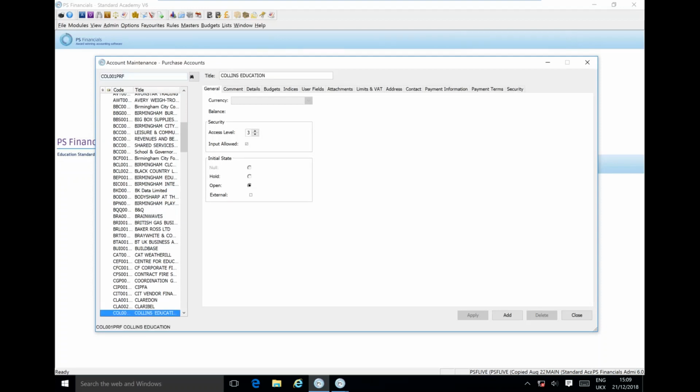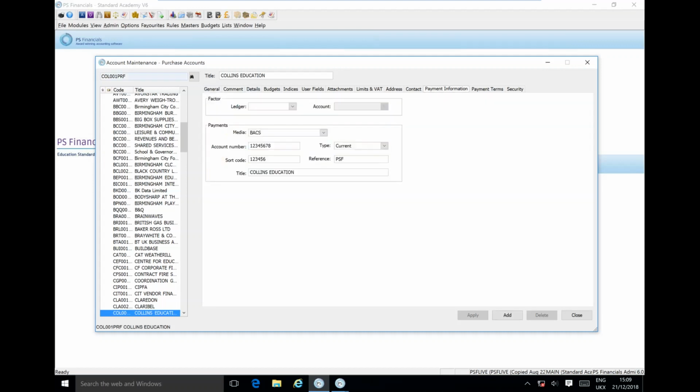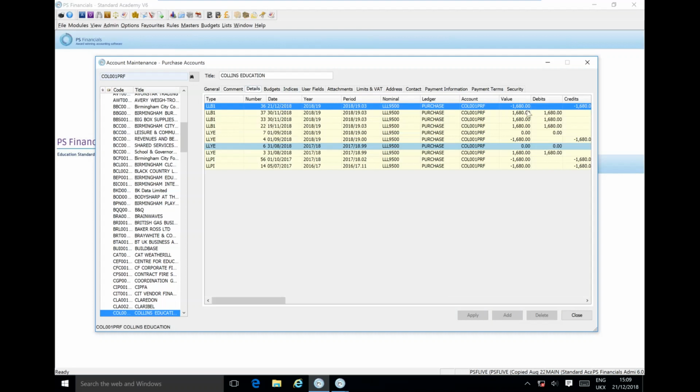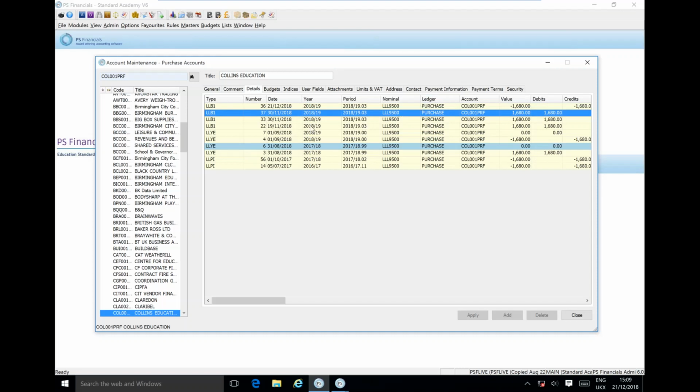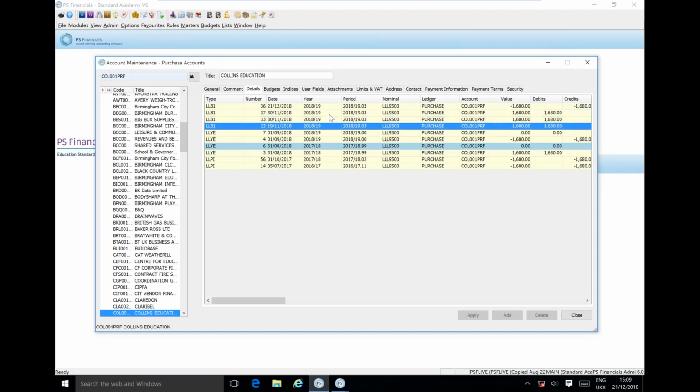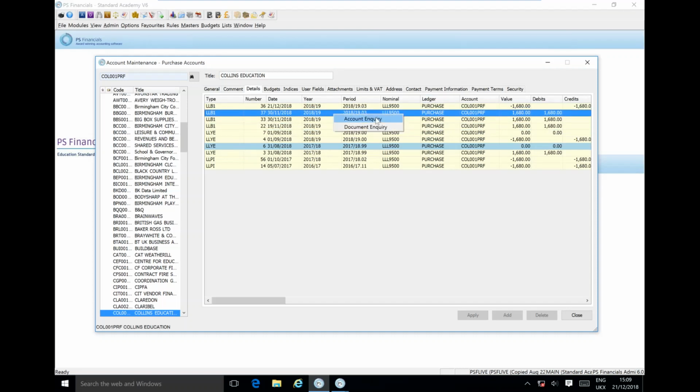Yeah, there it is. On my payment information tab, I might have got the sort code wrong here, so I can quickly update that if I've got the access to do so. And I can go on my details tab. I know this BACS run I sent off, that 1680, has been rejected, so I need to resend this particular invoice. What I can do is double click in that area and open this out into an account inquiry.